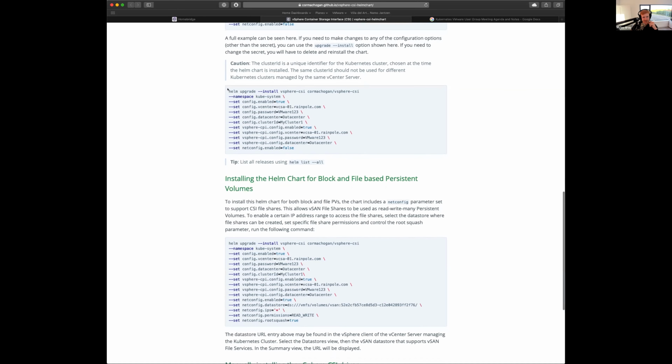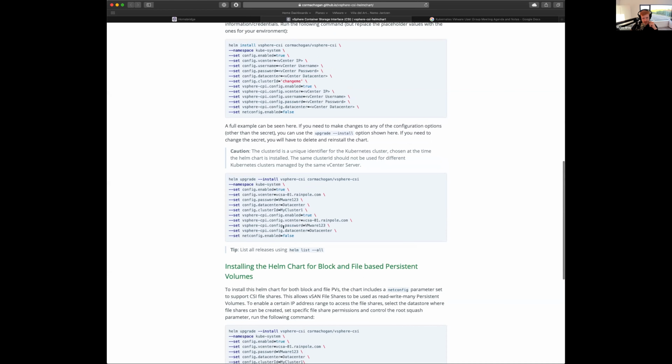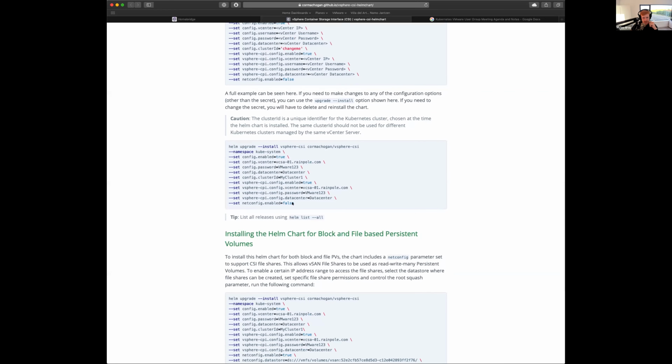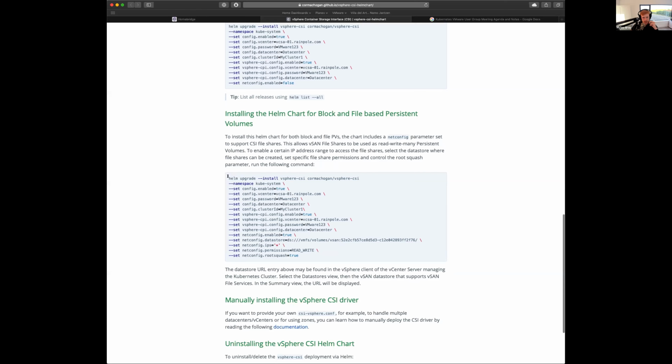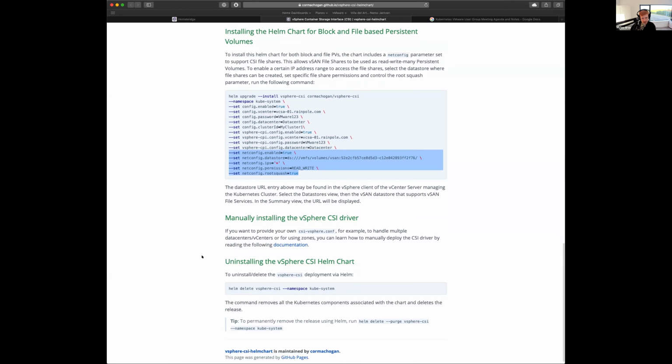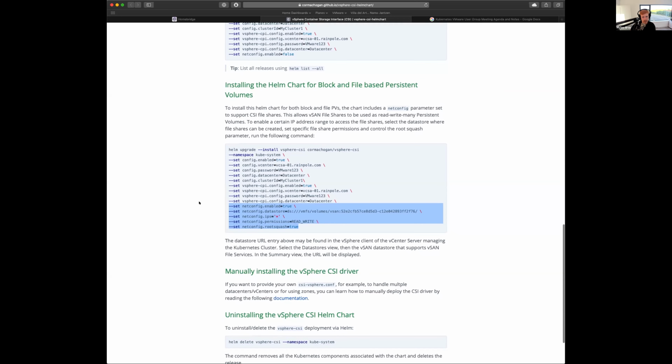So we've just got an example command. If this wasn't clear enough, here are the actual values that you'd want to fill in. And then we have another one: if you're using vSAN and you want vSAN file services support, then we fill that out with how you set up the extra config for vSAN file services as well. And then the uninstall. So really pretty simple. It's out there now, give it a bash. It's probably the easiest way to get up and running with CSI and CPI on vanilla installs.